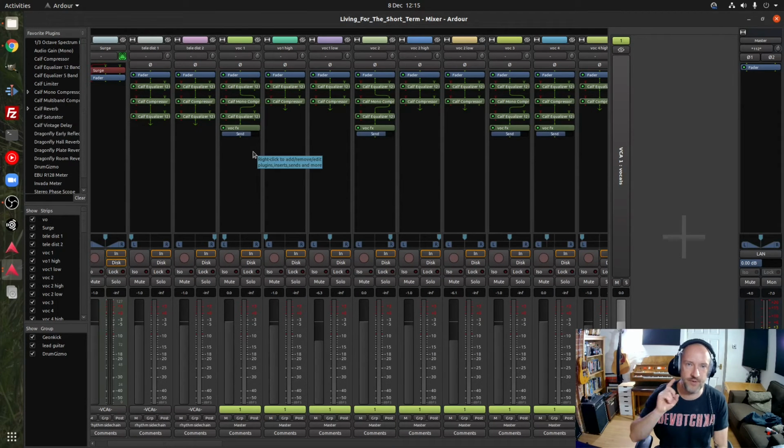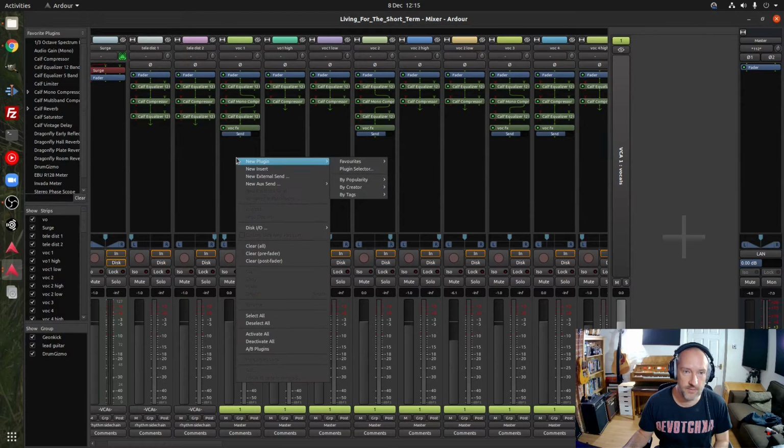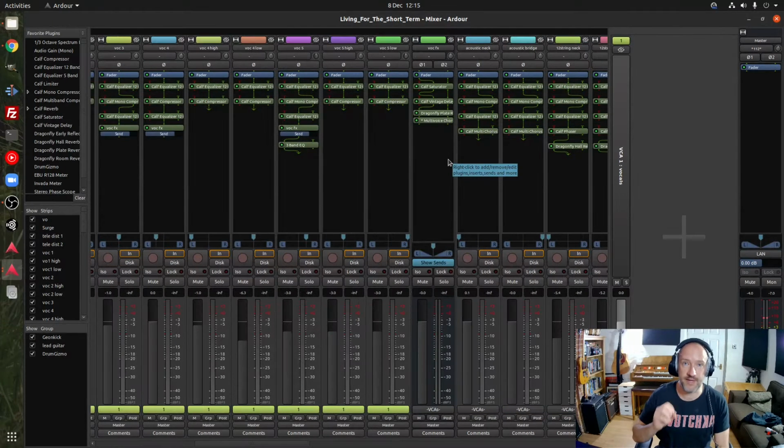And the next thing to know about these is this. It's called an aux send, and it's going to a bus. To add one of these, you right click and you go new aux send, and it will allow you to send it to wherever you've got things to send. Let's have a look at all the effects that I've got.